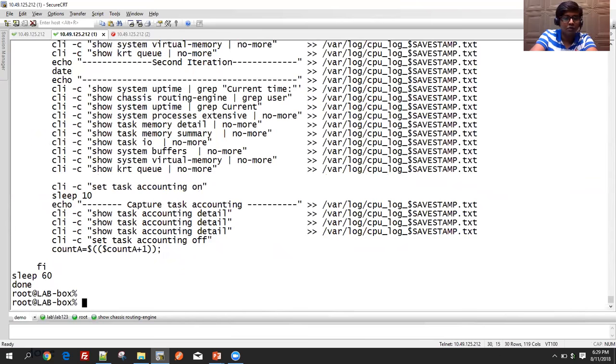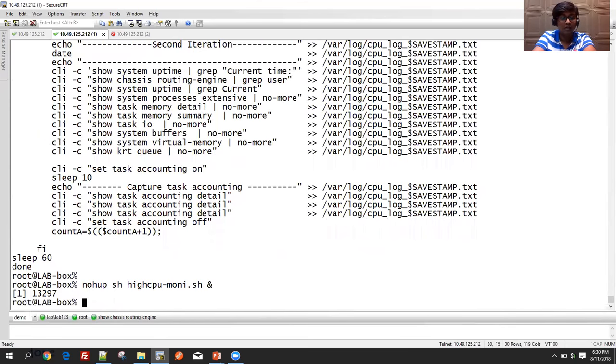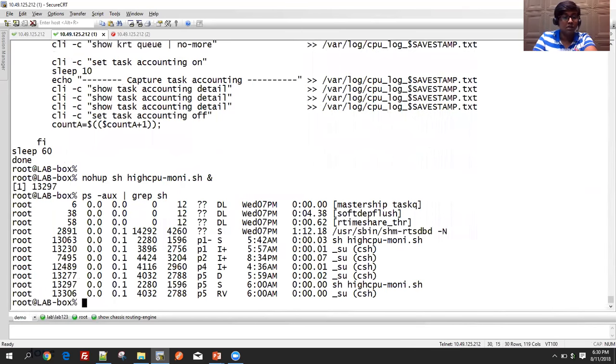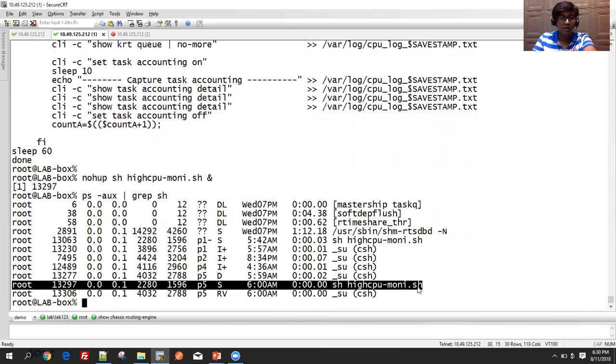Let me initiate it with nohup so that it runs in the background, so that I can stop the session but still be able to monitor the resources of this box. It creates a process ID. Now let me run the ps aux command and grep for the shell script. I'll be able to see the script running. Yes, we have it. It's running in the background, monitoring the resources at this point of time.